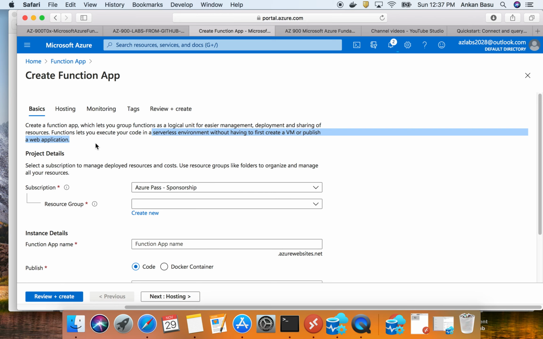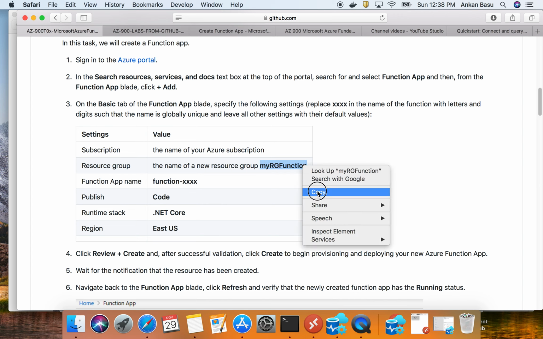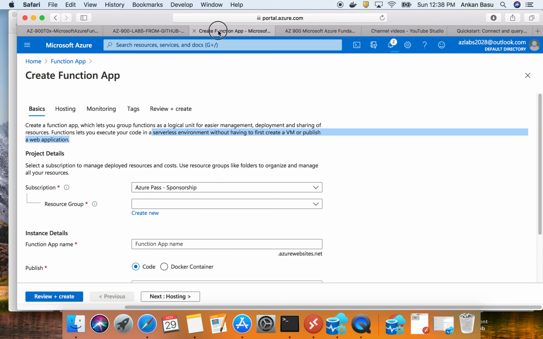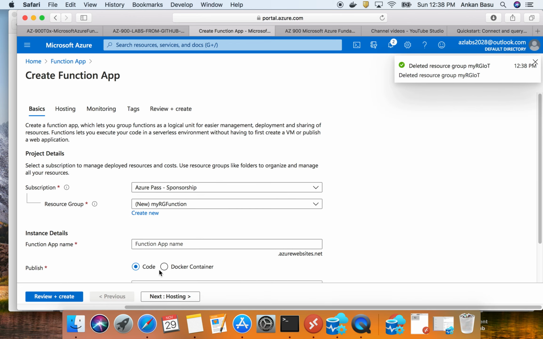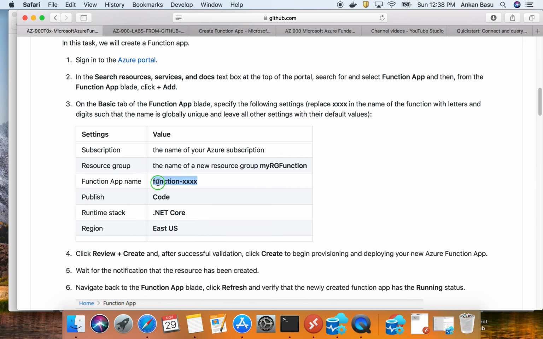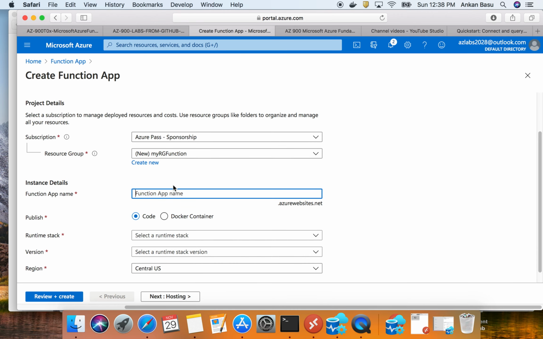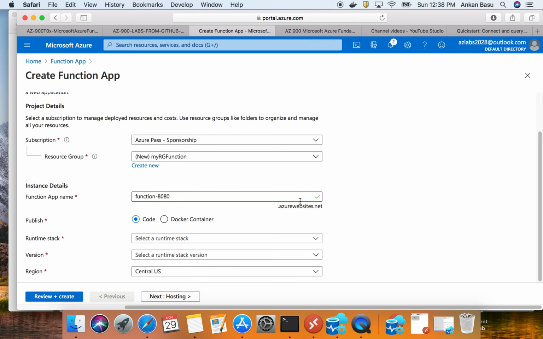Okay, so let's go back over here, and you need to select a subscription, and we're going to create a new resource group, my RG functions. Let's copy that one, come over here, create new, and paste the name, say okay. So we got the resource group, and we need to have a function app name, and that's a required field, and it has to be unique. So come back over here, copy this, come back over here, paste it, and try 8080, and this is available.